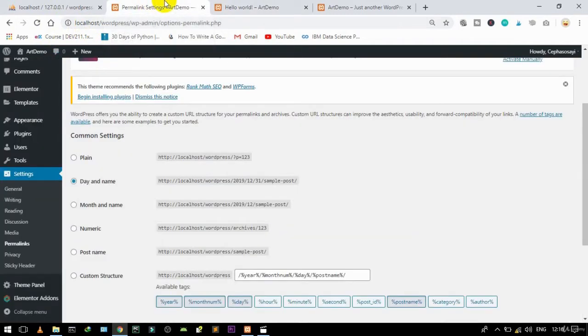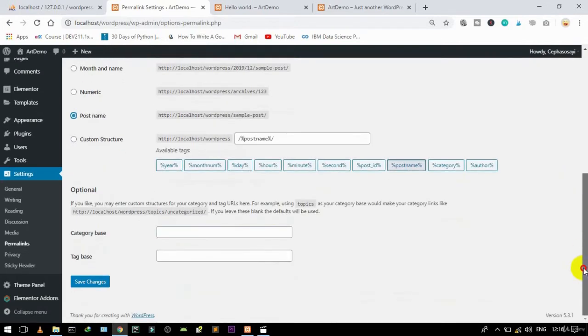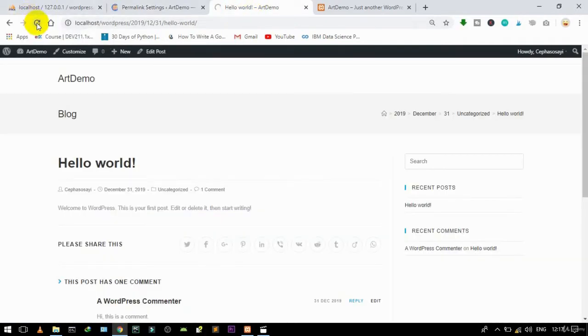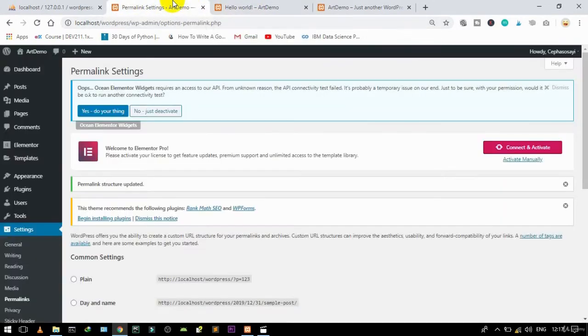So come here, select post name, and save changes. Then I refresh this page, and let's see if that's taking effect. And as you can see, localhost WordPress hello world. That's how I want it to be, and that's all for now.